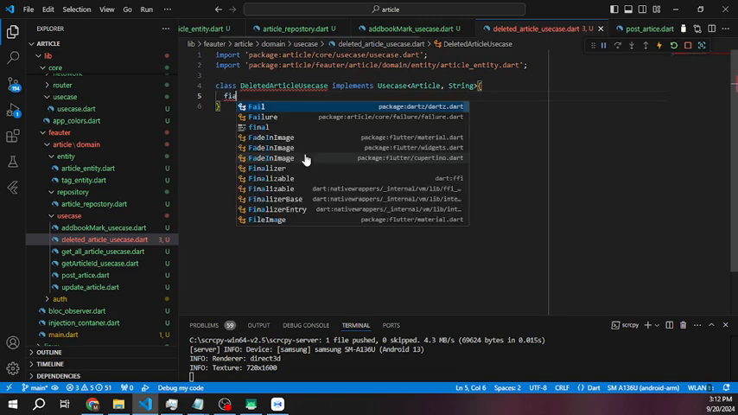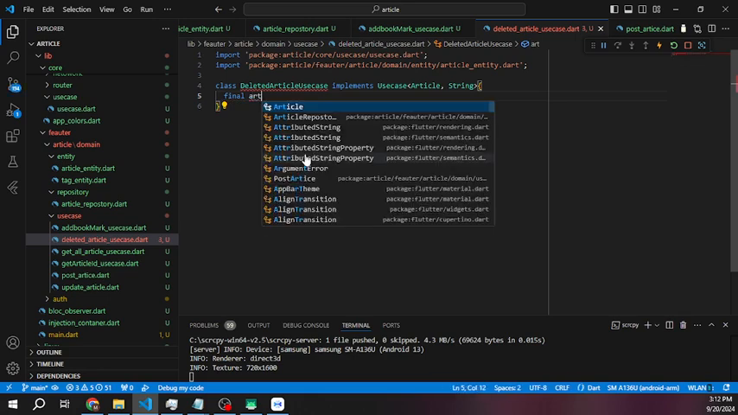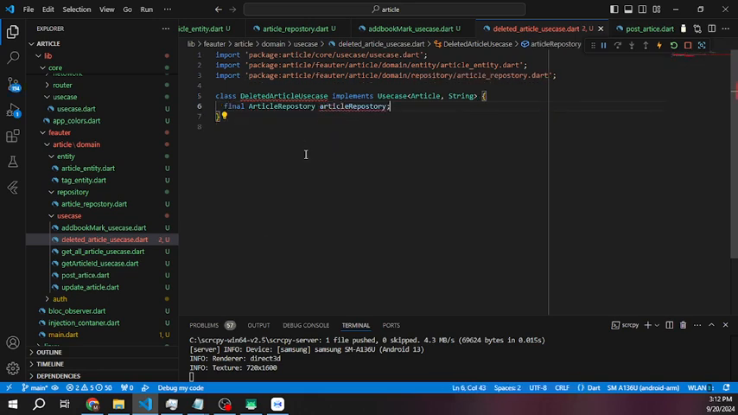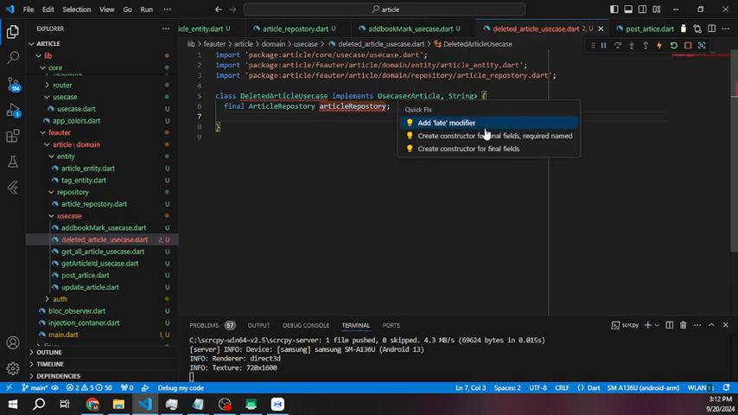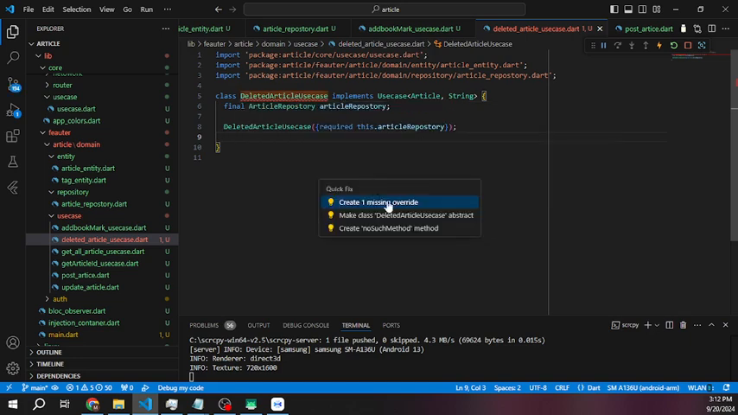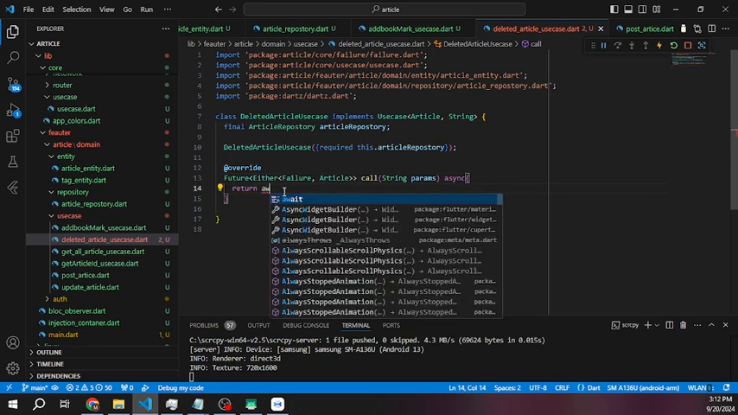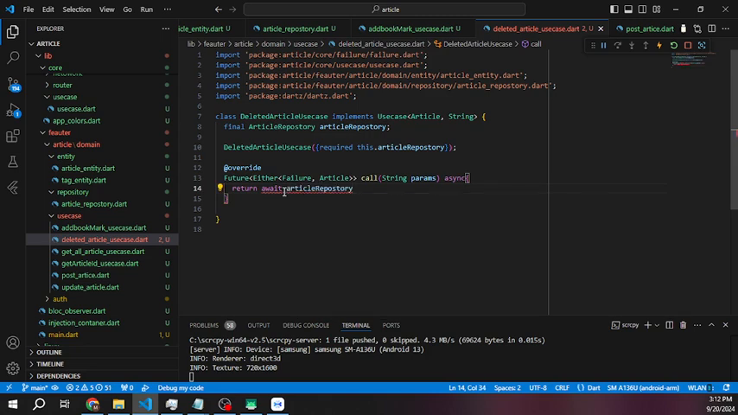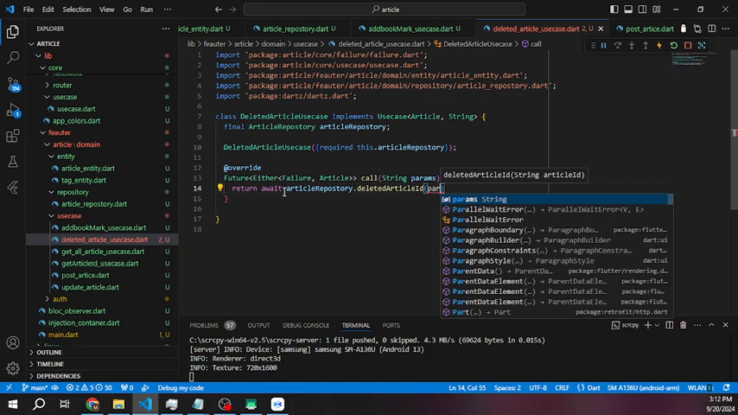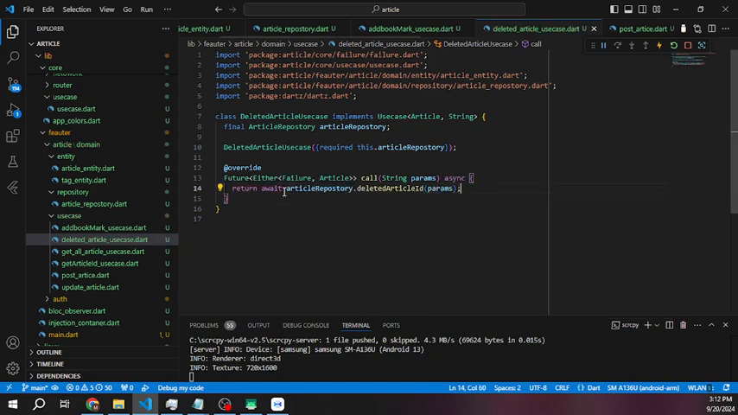What is the other thing we need to do? Let's call our final article repository is going to be article repository. Let's create a constructor for this one and let's override it. Let's return something. Before returning, it's going to be asynchronous. Return is going to be await article repository dot delete article. We're going to pass our params. That's all we need to remove or to delete an article from our remote.